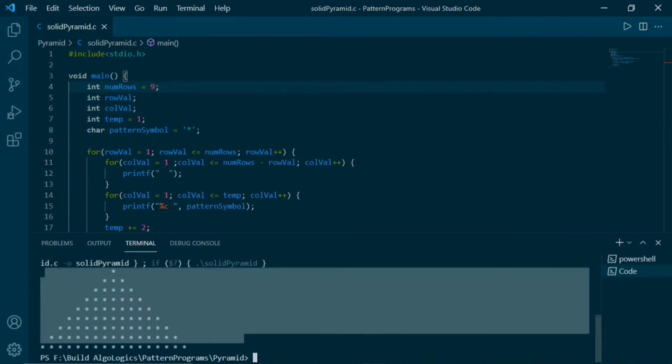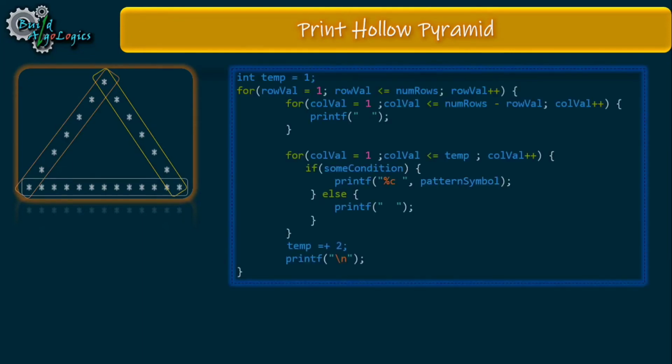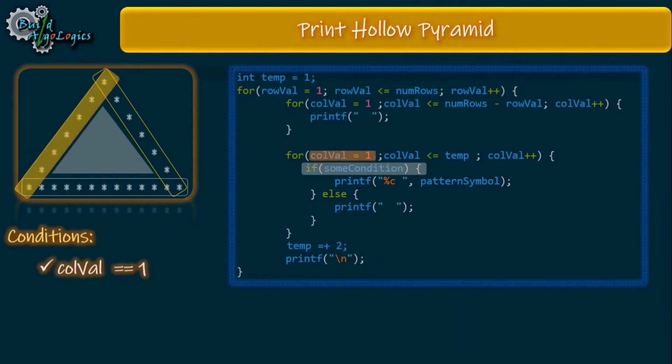Now let's see how we can draw our second pattern. For printing this hollow pyramid we have to use some conditions here to restrict it to print stars only on these places. For this purpose we have to use an if else block. The if part will contain some conditions that will be used to print only this part here, and else print the white spaces, as these are nothing but white spaces. Here, as colWell always starts from 1, this part here is nothing but colWell 1, because for each row this value starts from 1 only.